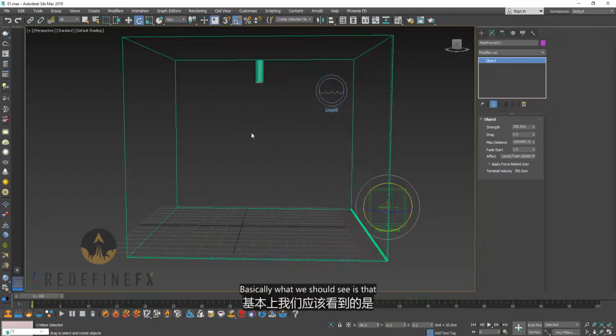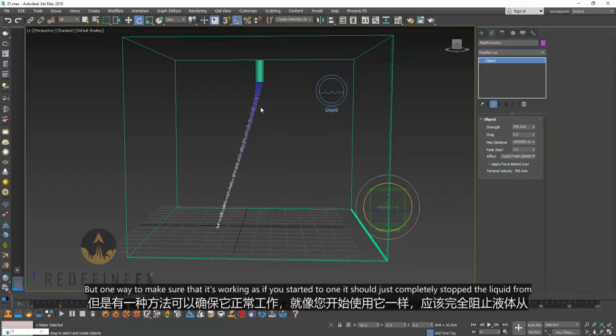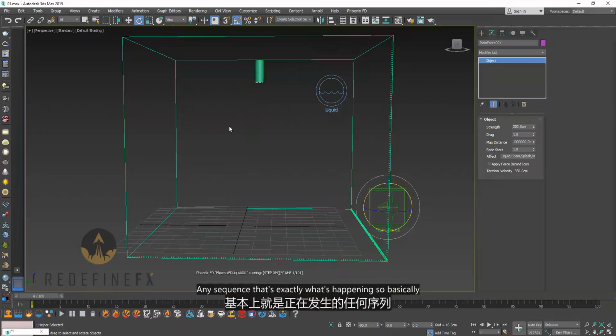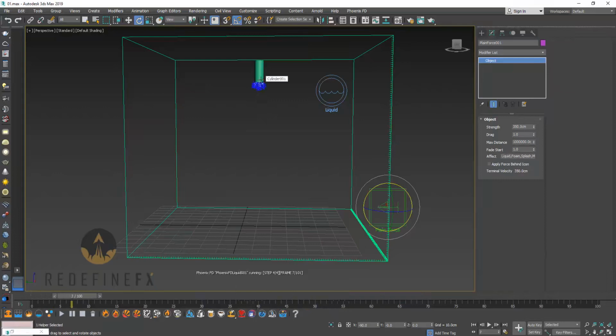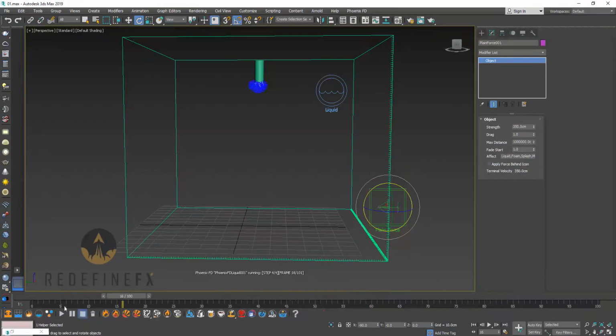So let's just see what that will do. Basically what we should see is that the liquid should slowly slow down. Now, it's difficult to see here because it's still being affected by gravity, so we're not really sure if it's working or not. But one way to make sure that it's working is if you set it to 1, it should just completely stop the liquid from moving. And as you can see, that's exactly what's happening. So basically 100% of the velocity is being stopped almost immediately, and the liquid is just being accumulated here.